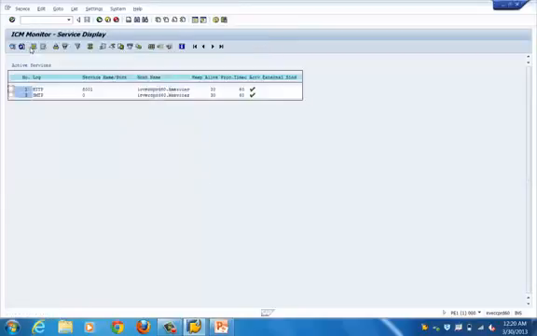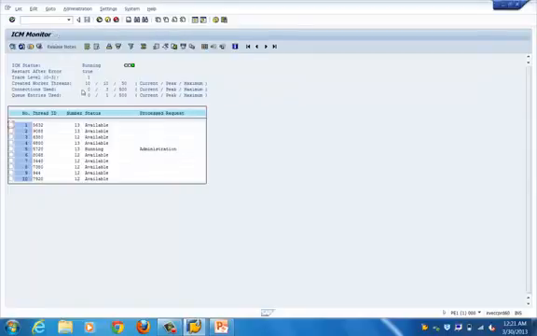If I click on services, it will show the services I have configured to run in SMICM, that is, in the ICM. First service is HTTP, it is running at this port on this host, and this is the keep alive for it. The other service is SMTP. Here you can see there are other services like HTTPS, which are not used in this particular ICM. In this interface you can see the status.